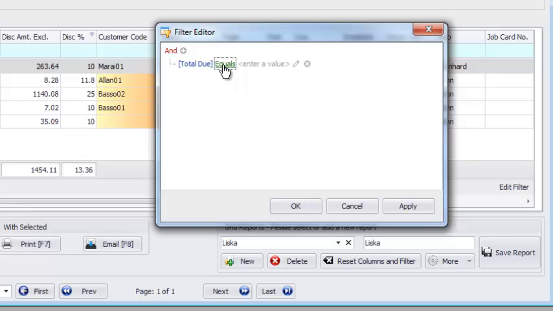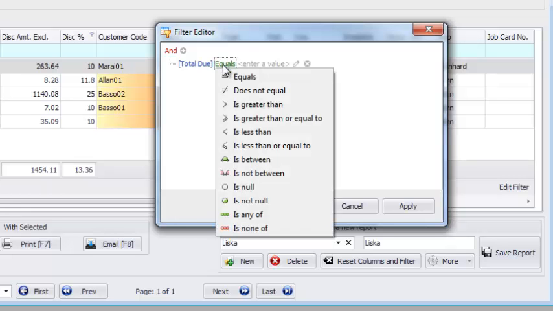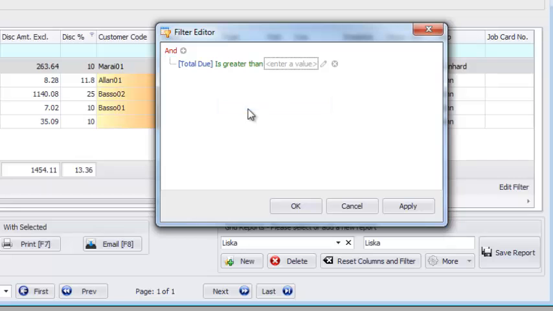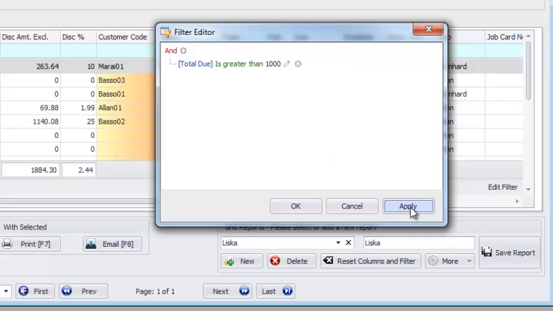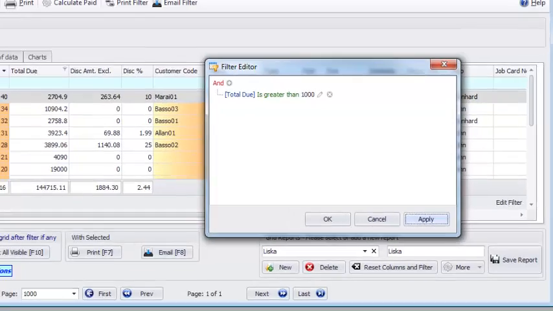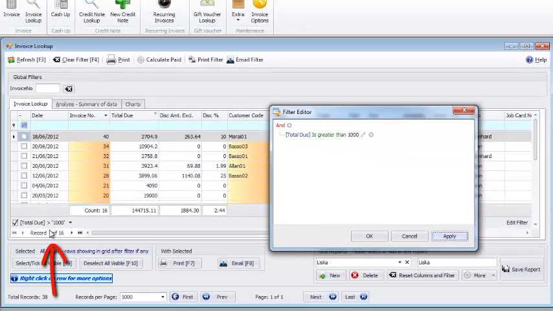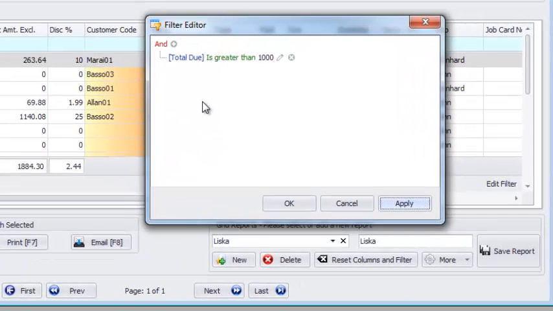Then I click on the equal sign, and that's going to be is greater than, and here I'm going to enter my value, which is going to be 1,000. Then I'm going to say apply, and now I can see that it's found 16 different items for me on this form. Right, now I would like to find all the invoices of today.